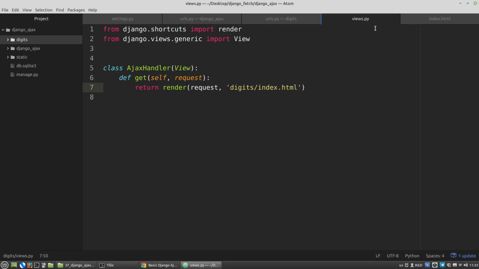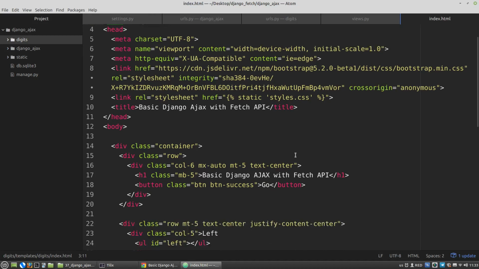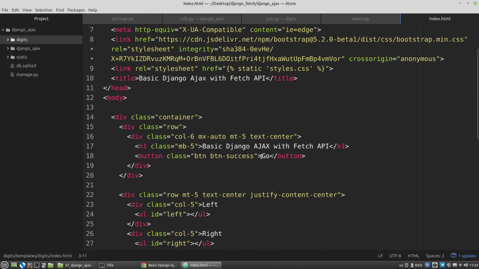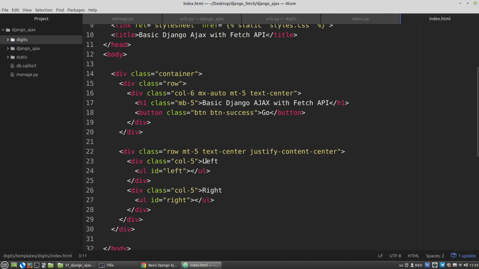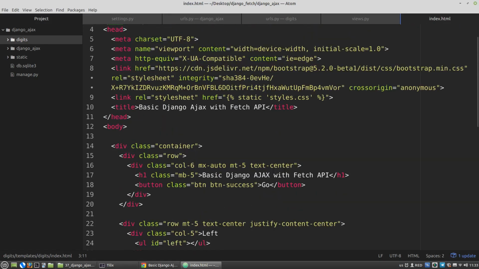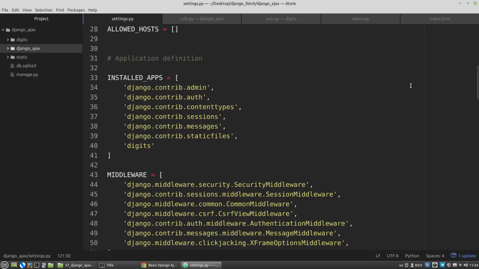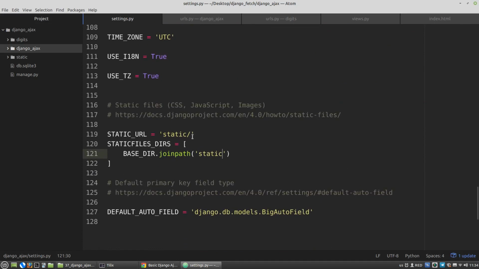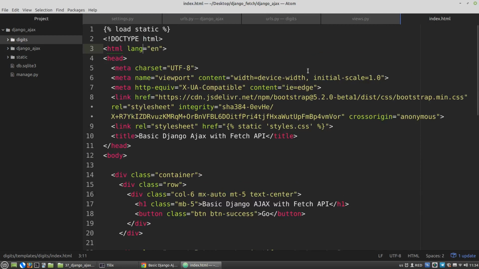In its turn, the index template has a button, this green button, and also there are two empty unordered lists on the page, the left and the right lists. In the index template I also have attached Bootstrap and a CSS file to add some styles for list item tags. To load my custom CSS, first of all I added to the settings.py file the STATICFILES_DIRS variable, and then loaded the static tag into the template.